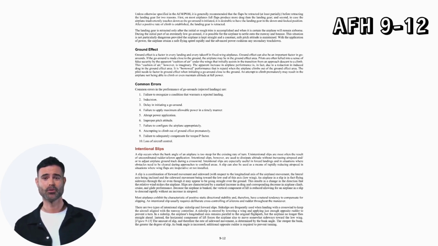The landing gear is retracted only after the initial or rough trim is accomplished, and when it is certain the airplane will remain airborne. During the initial part of an extremely low go-around, it is possible for the airplane to settle onto the runway and bounce. This situation is not particularly dangerous, provided the airplane is kept straight and a constant, safe pitch attitude is maintained. With the application of power, the airplane attains a safe flying speed rapidly, and the advanced power cushions any secondary touchdown.